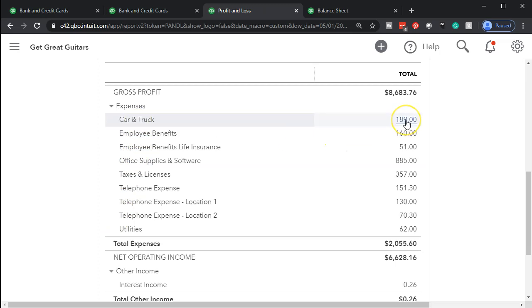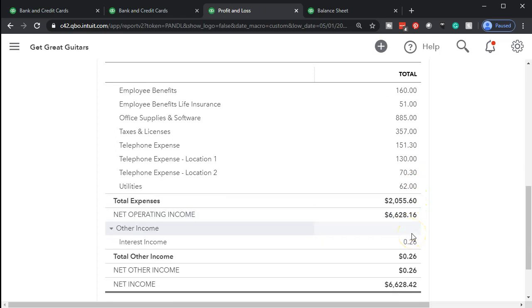So then we have the car and truck that you'll recall we split out between the personal and business. These two we split out in the prior presentation. The taxes now being applied out here, that was a check. The telephone that we now broke out between these items for the telephone expense, and then the interest income down below.